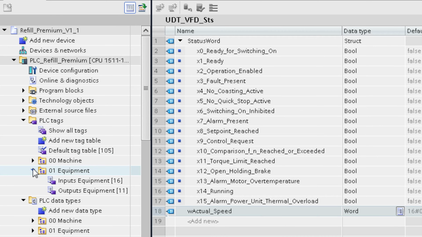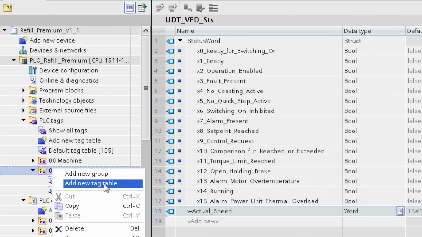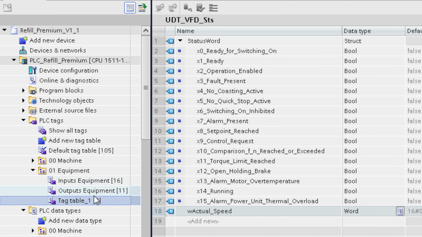And what you can see right here under the equipment group is that I've already created tag tables for inputs equipment and outputs equipment. These contain the inputs and the outputs of the other examples, the other features that I'm using here in this training bundle. Right now we're going to add VFD inputs and outputs to this equipment group. And what I like to do for VFDs is create a separate tag table to make it clear that these are inputs and outputs for VFDs. So I right-click right here, and I select New Tag Table, which I will call VFD Equipment.